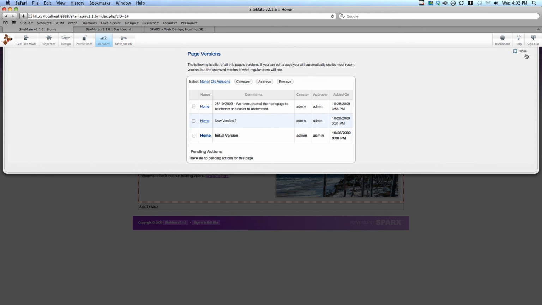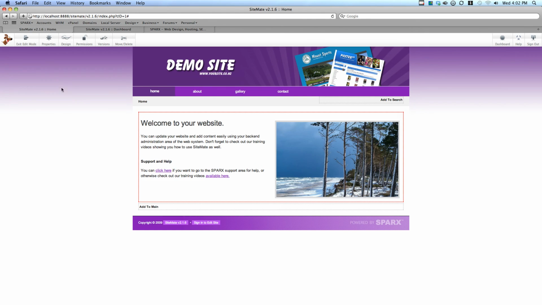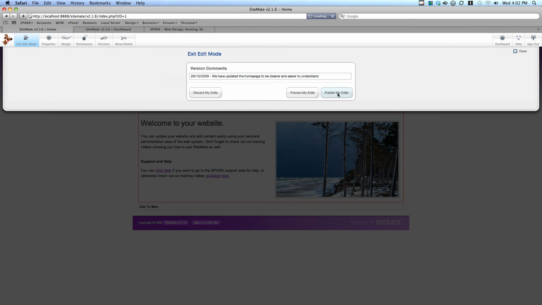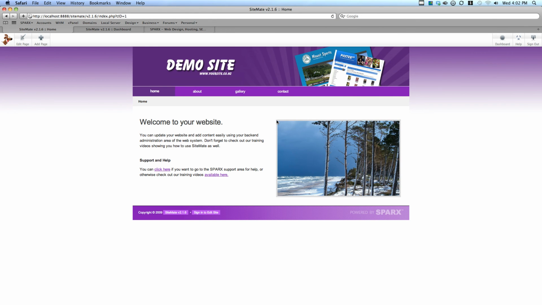Alright, now hopefully this explained a little bit more about the different page versions that you have and how powerful they are and how important it is to really keep track and keep commenting your page versions in case you need to roll back in the future for different things that you have done.